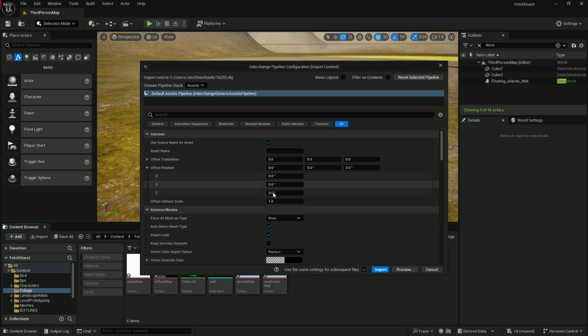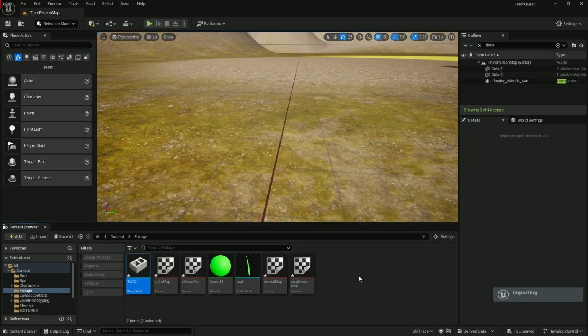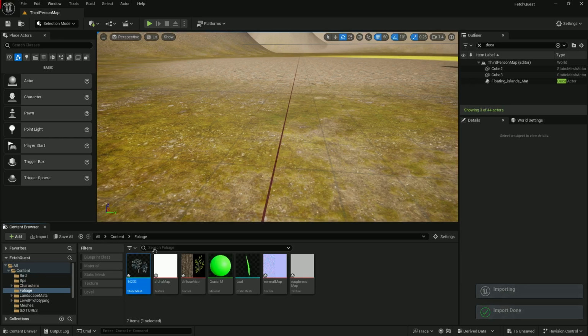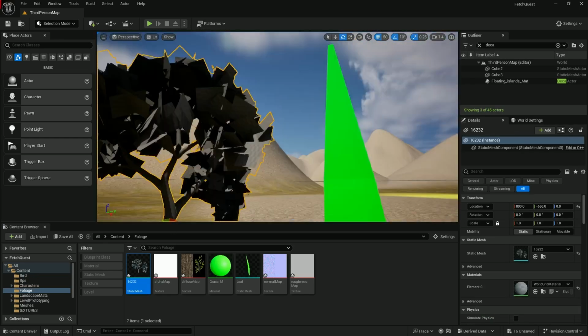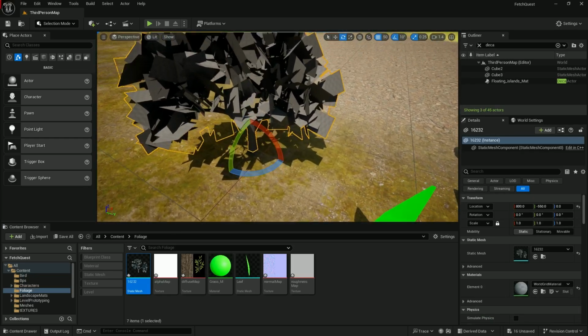I've got a 1 in 3 chance. Well, it's not going to be the Z, so let's just test it there. Let's add 90. And on the uniform scale, I'm actually just going to scale that up to 10 because we want the tree to be bigger. Okay. Yay! Right on both accounts.